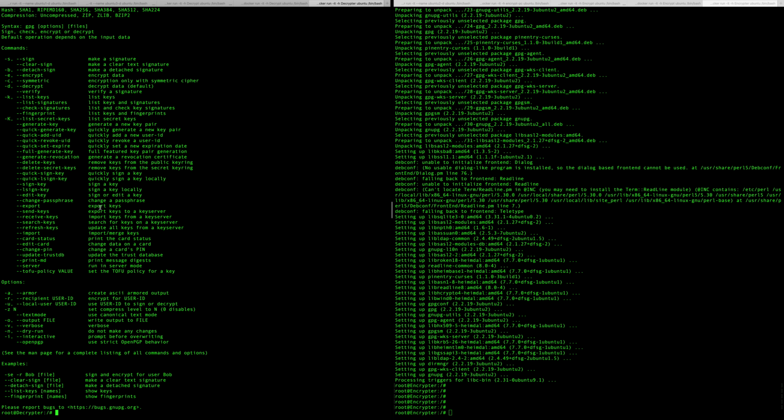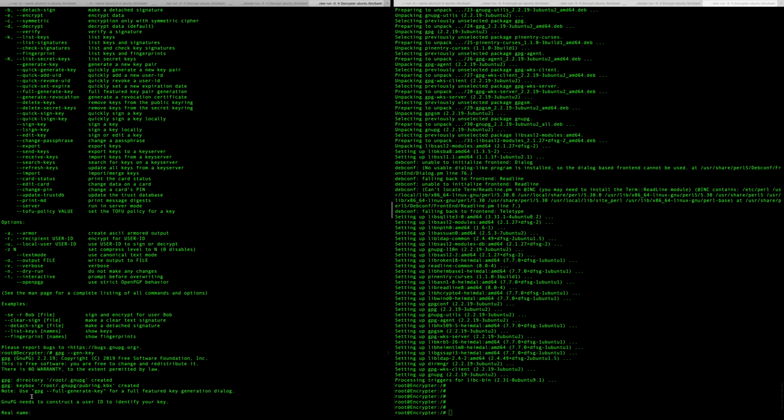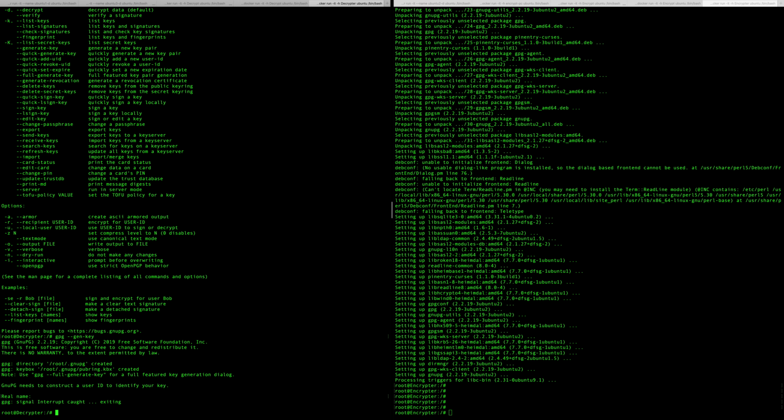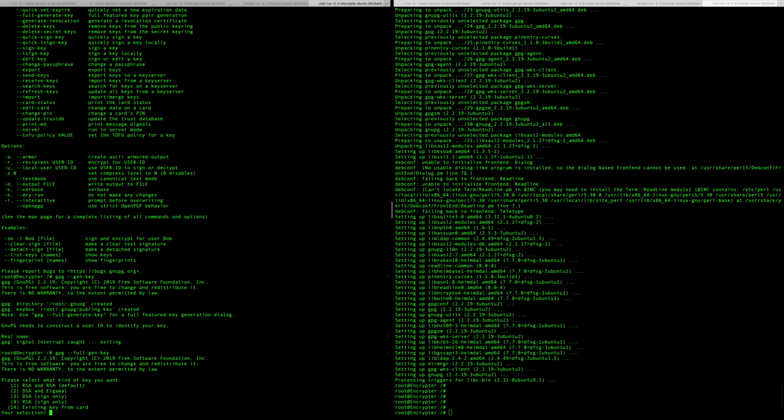we can do a help and notice that we need to generate some keys. And that involves going like so. Now, if you look here, when I went ahead and said gen key, it said we can use GPG full generate key for a full featured key generation dialog. So I want to cancel this and do that again. You could even do full gen key. You can even do it short.